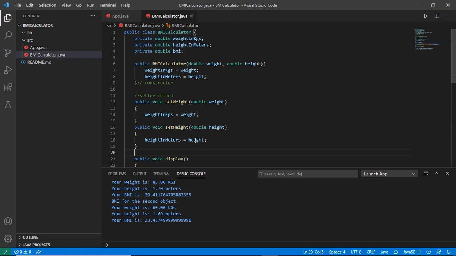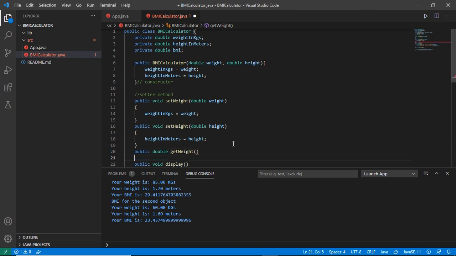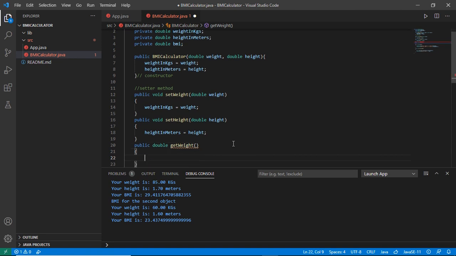Similarly, I should be able to access these variables from inside the method, and for that we'll be using the getter methods. For most of our instance variables, we will be declaring a setter method and a getter method. There are other uses for these methods as well. Since this is a double variable, the return type should be double, getWeight. It does not need to take any parameters, but it needs to return a value.